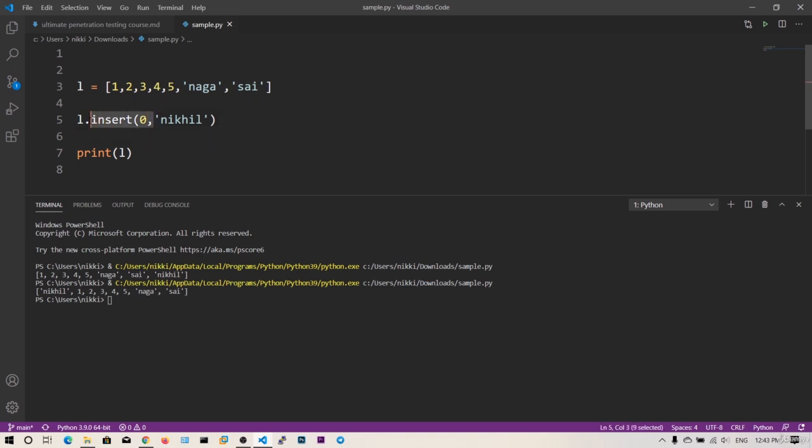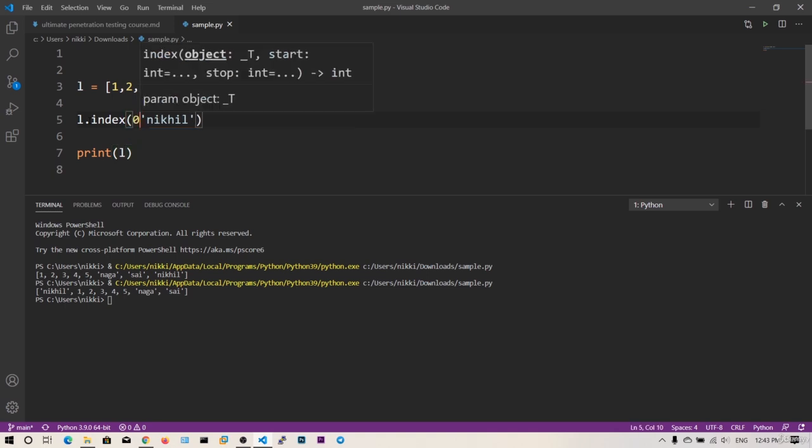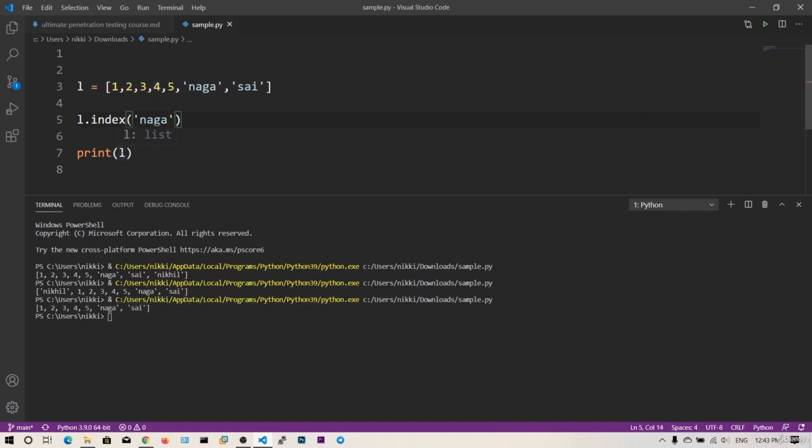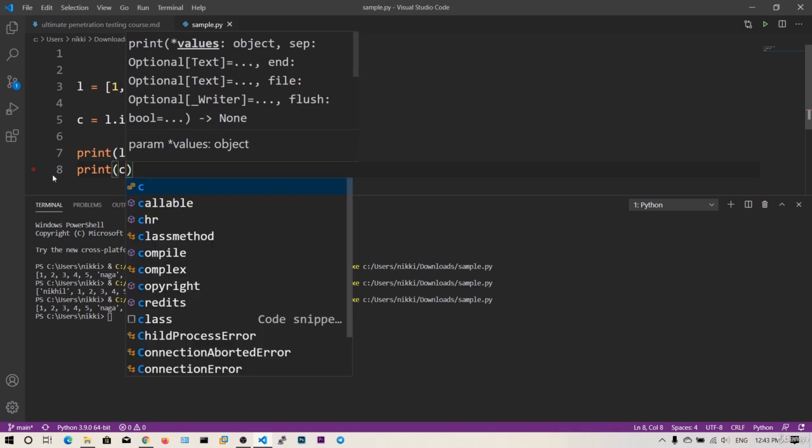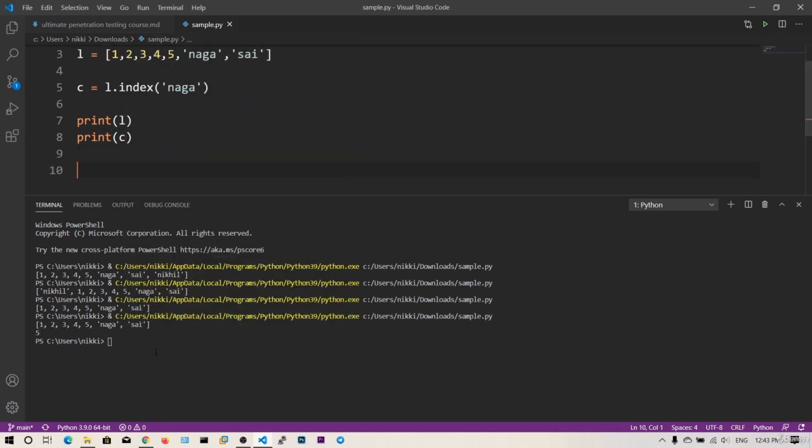So you can also get the index number of an element. Let's say Naga. So this is the 0, 1, 2, 3, 4, 5th index. So you will get the answer 5. And you can also assign this value to a variable, let's say C, and I'm going to print this. So I will get the answer 5.